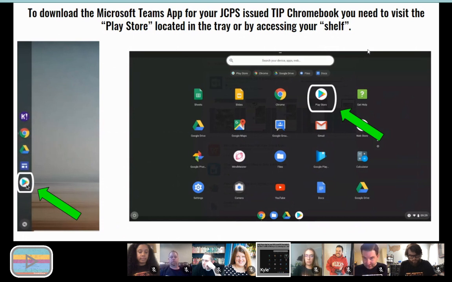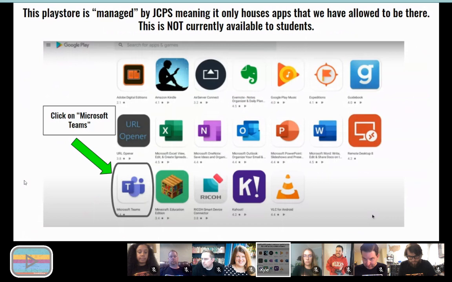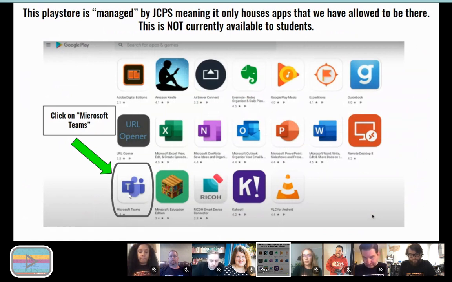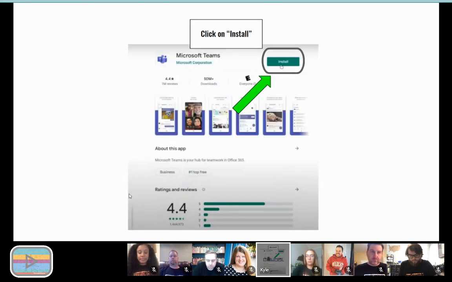So if you click or find the Google Play Store on your Chromebook, it should look like this. Then you'll want to click on Microsoft Teams. Now, this Play Store is only available to the teachers. So if you're a teacher, you're the only people that can get to this. And then these are the only things within that you can download, one of them being Microsoft Teams. So you'll click on Teams and tell it that you want to install in the top right-hand corner.